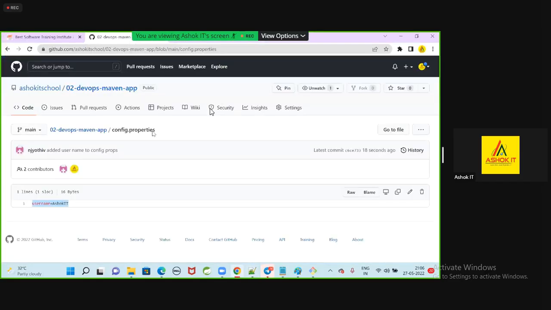Who committed first now? Jyoti committed first. Jyoti created some property in the config properties file. In the first line, she added that property, username is equal to ashokit. Config properties is available. In the first line, she added that property.